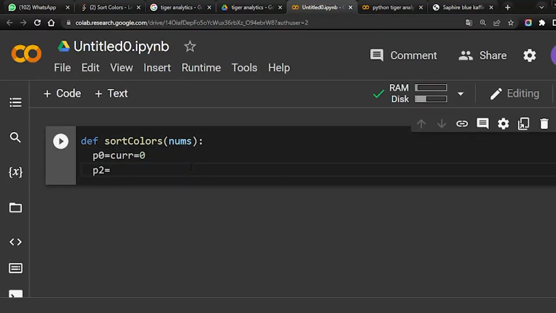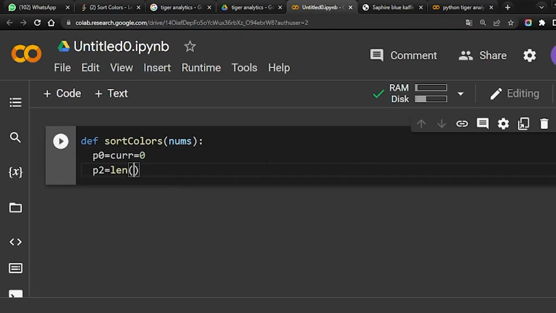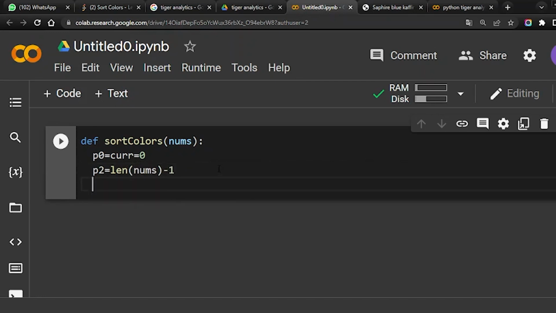Next, P2 will be the last value, as I already mentioned. See here, P2 is the last value, length of nums minus 1. This is the P2 value.